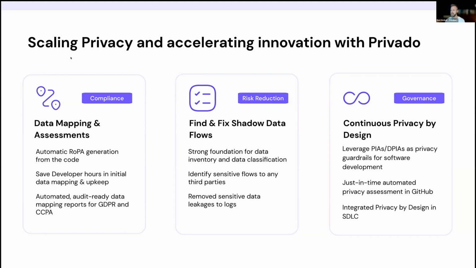Next one is finding and fixing shadow data flows. So similar to what we were focusing on at the beginning, really that ability to detect data flows you may not be aware of that are still active, say from a vendor you thought you had ended the relationship with, or just some internal sharing that you weren't aware of, going to a specific database, et cetera.